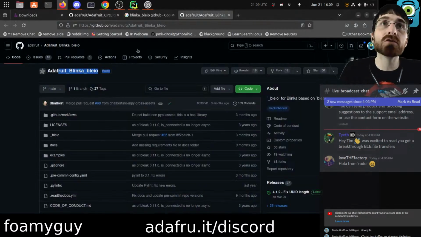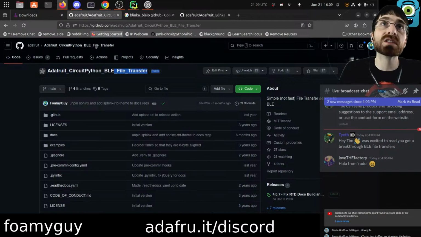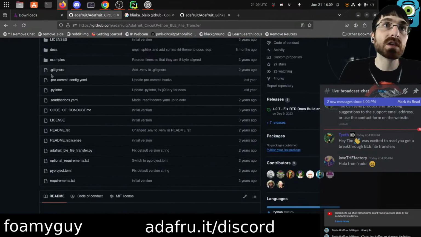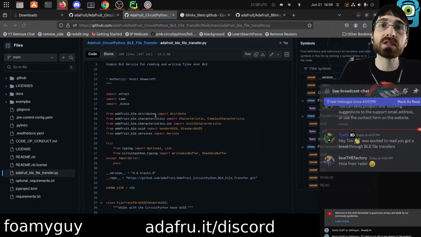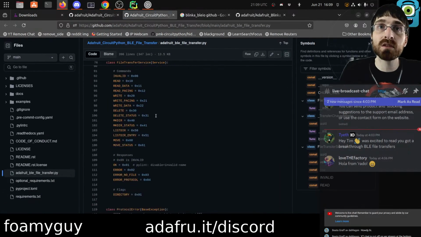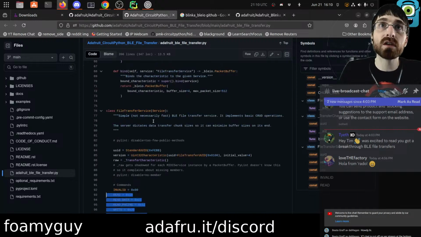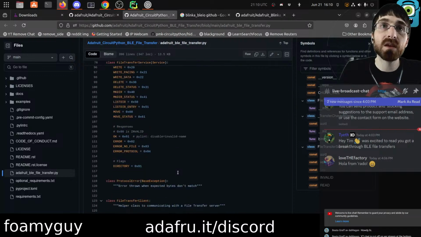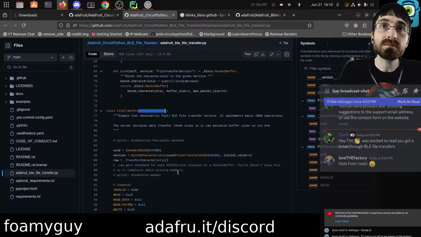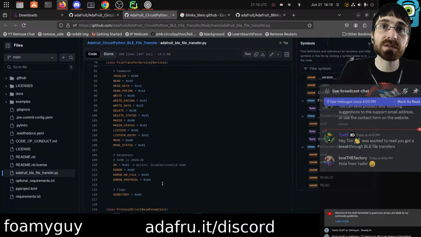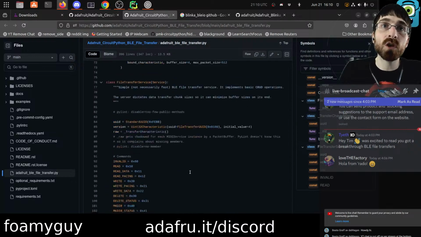However, one thing I do think I would like to do is, even if we don't use the actual full library, one thing that would be nice are the constants. Where can we grab those? So those are in the file transfer service. Maybe we just copy paste them. I think I'm going to just copy paste them. All of these will be helpful.